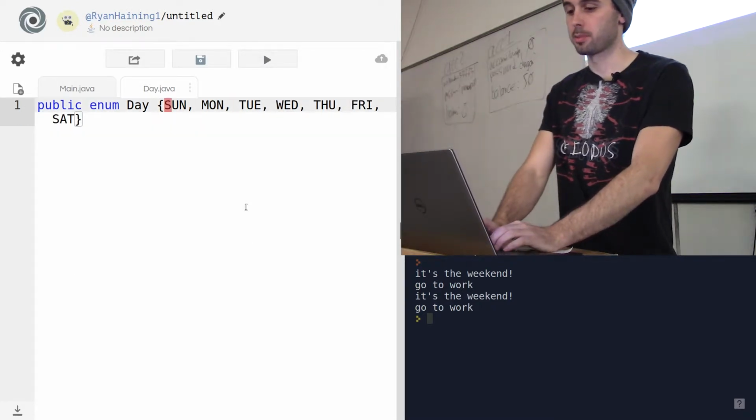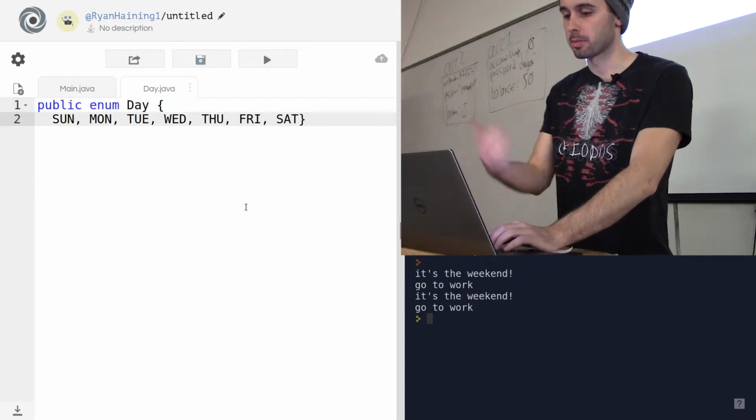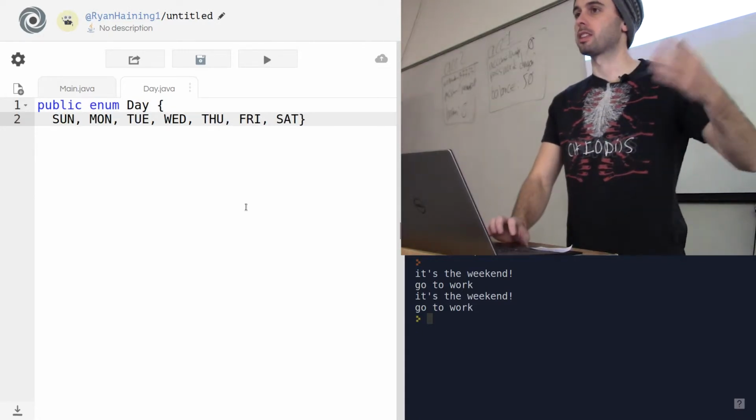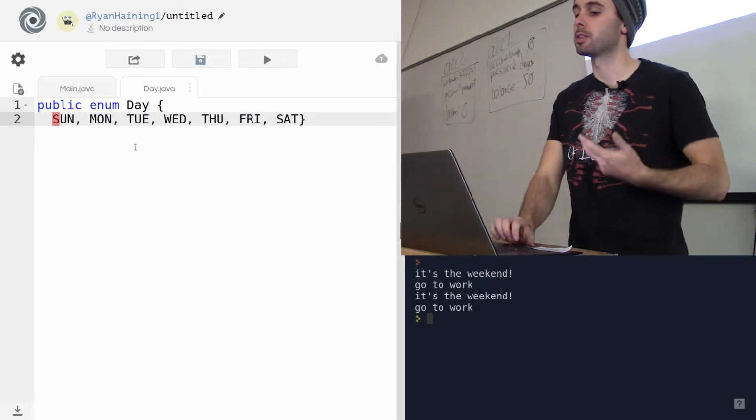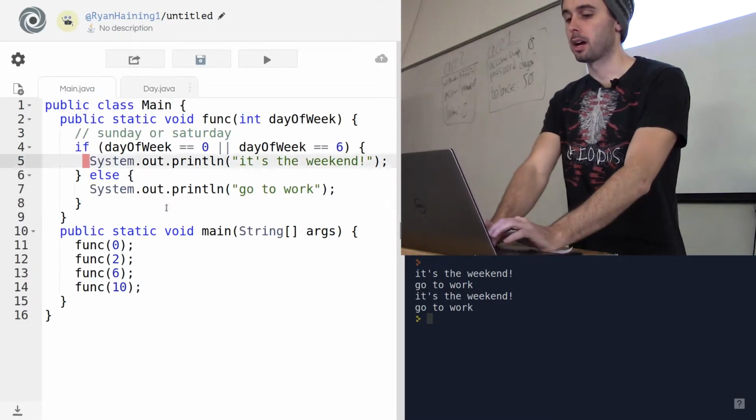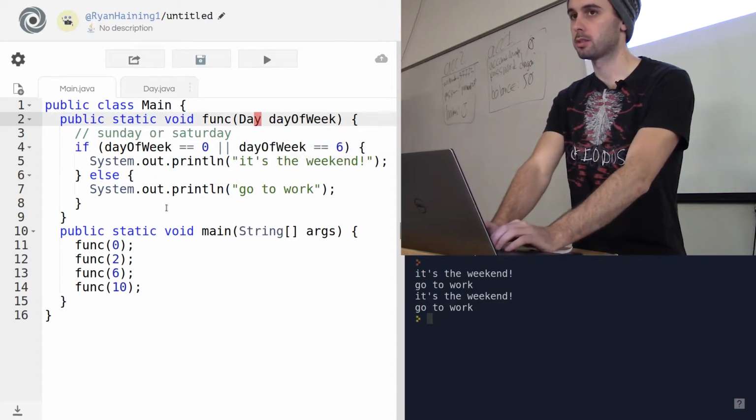That's it. So I could separate this over a couple lines here, but you can probably have this all on one line. Now this is my new thing. These are the values it can hold. So now the possible values for day are Sunday, Monday, Tuesday, Wednesday, Thursday, Friday, Saturday. So if I come back in here, I want to change the function to take a day instead of an int. So I change that to day.